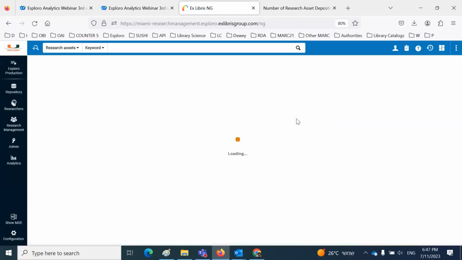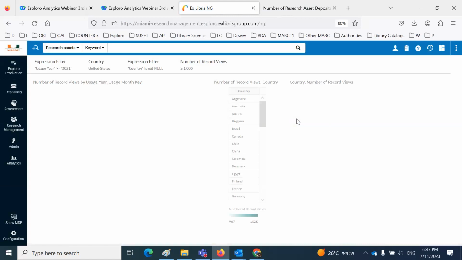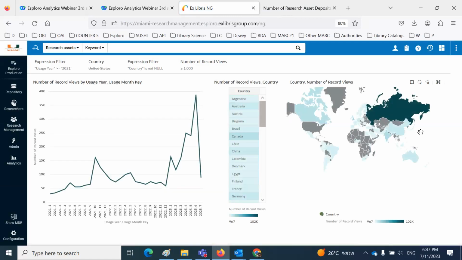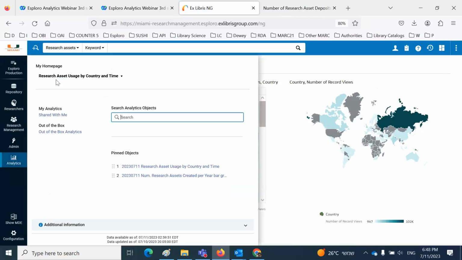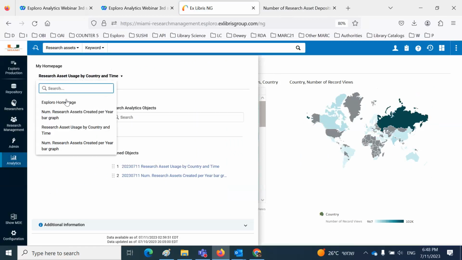Okay, first of all, if I want to use widgets, I can't simultaneously use this data visualization workbook as my homepage. So I'm going to change my default homepage to no longer be the data visualization workbook. You'll see when we remove this as our default page, we're going to have a little plus on top here, and that little plus will be for adding widgets. So first of all, let's say analytics. Here's my homepage. It's to this research asset usage by country and time that we chose before. And instead, I'm just going to choose Esploro homepage.